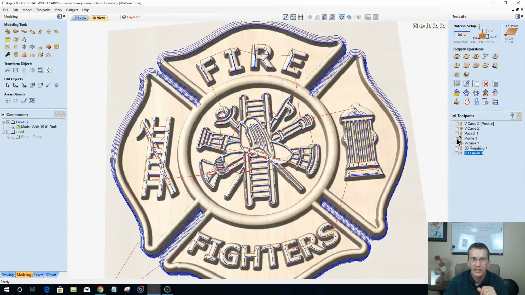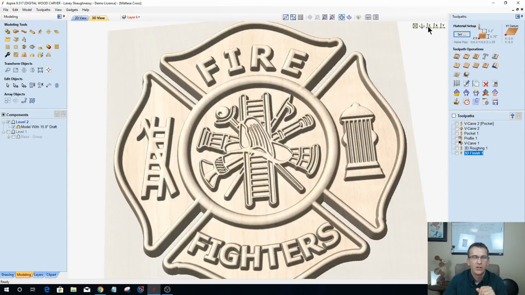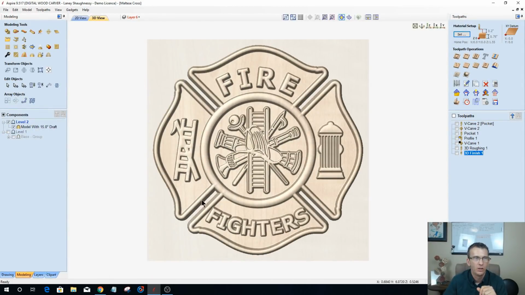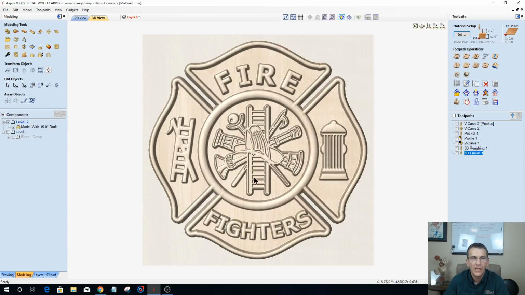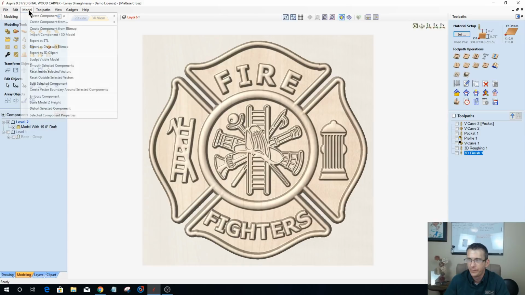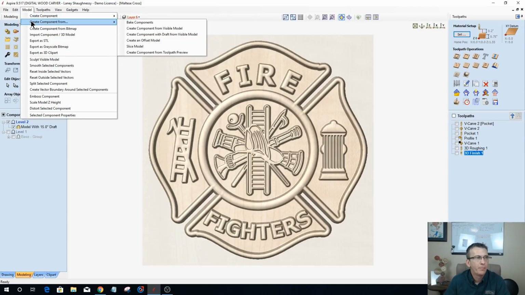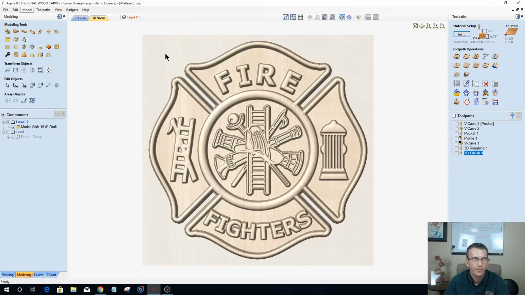Okay, rest machining, ladies and gentlemen. Real quick, here's how it goes. First of all, click on the Z icon so you're looking at this in its Z view, straight up and down. You're going to go up to your Model tab at the top of the screen and go down to Create a Component From, and come over here to Create Component from Toolpath Preview. However, before you click that, hold your Control key and click on Create Component from Toolpath Preview.